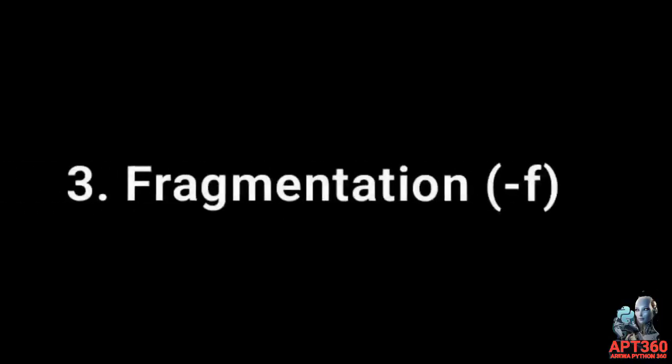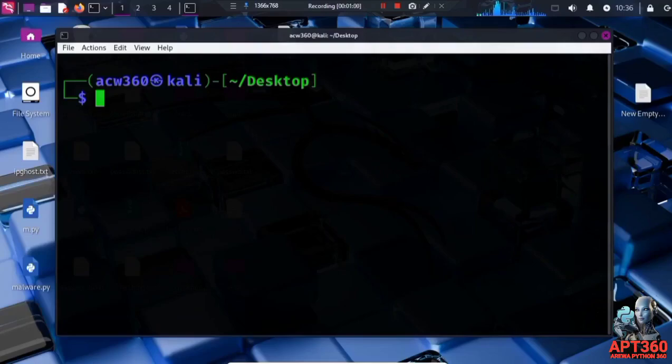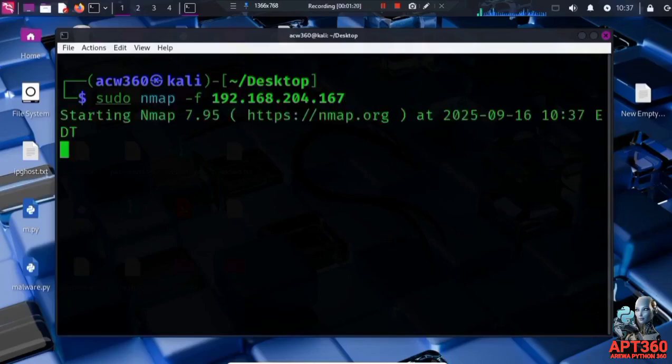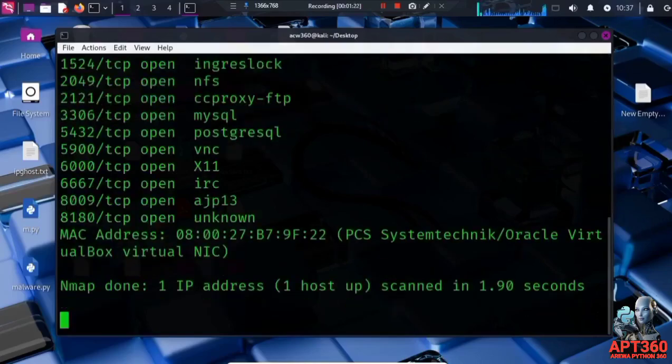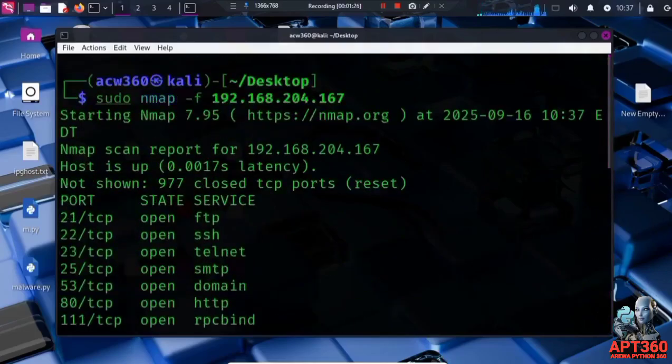3. Fragmentation, -f. Some firewalls try to block scans by analyzing packets, but Nmap can fragment its packets to sneak through. sudo nmap -f 192.168.204.167. This splits the data into smaller chunks, so the firewall struggles to detect the scan. It's like smuggling little puzzle pieces past security.